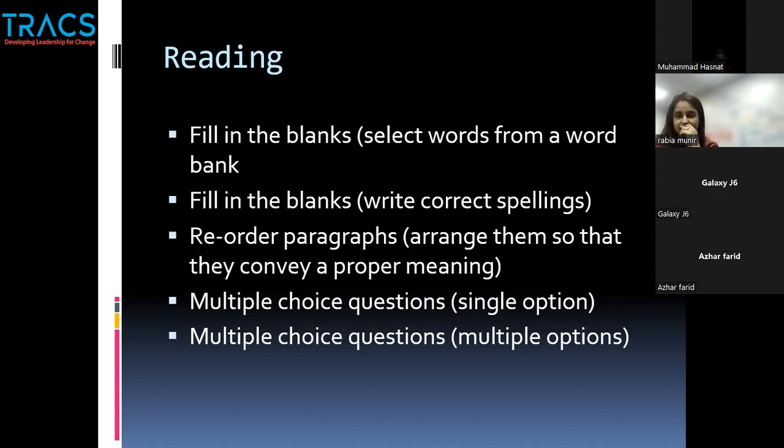First is fill in the blanks. You need to select a word from the word bank given below. 2 to 3 blanks in one paragraph. So by checking the grammar of your words, you need to put the exact word which will convey the full meaning of the paragraph in the given box.